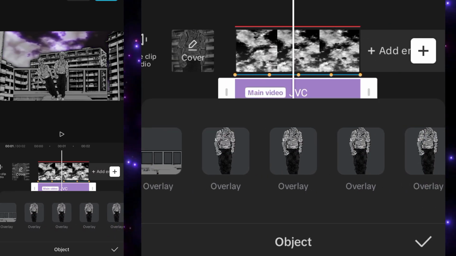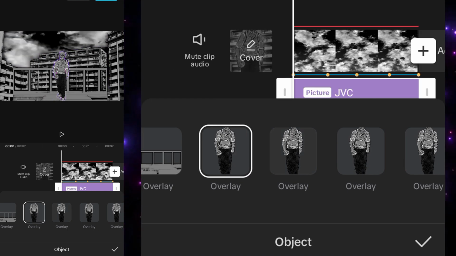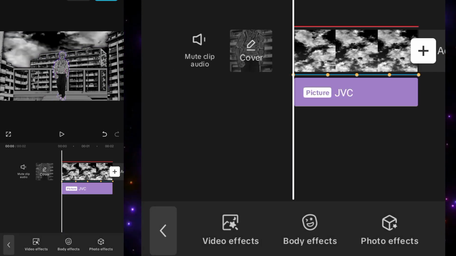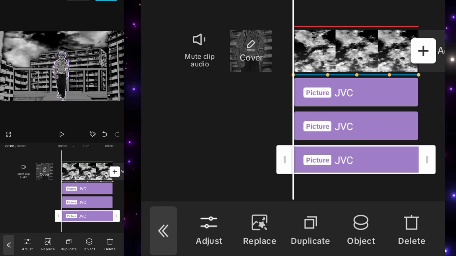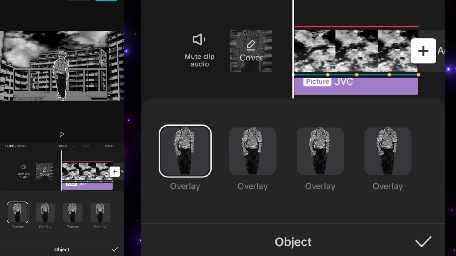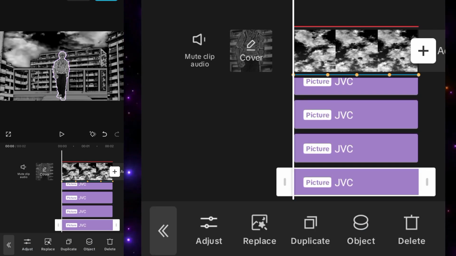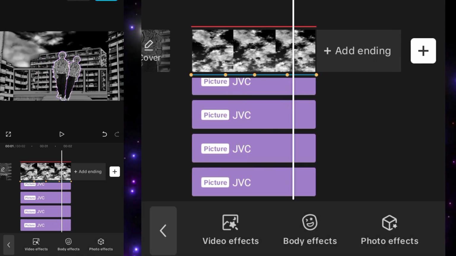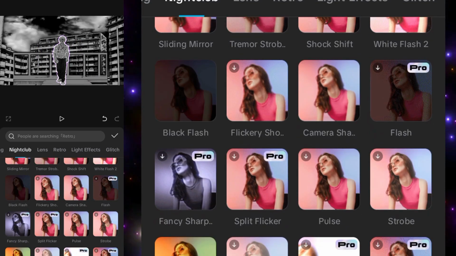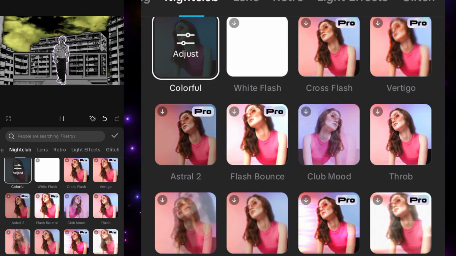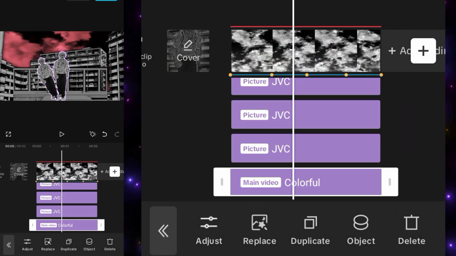Then we will go to the object and select the object to this overlay, as you can see, and then make 2 copies of this effect. After making 2 copies, make one more copy, go to the object, set this overlay and make 2 copies of this, so we can get the glow behind both of our characters, the moving one and the one which is standing still. Then we'll go to the video effect, go to the nightclub, and then we will select the colorful effect.